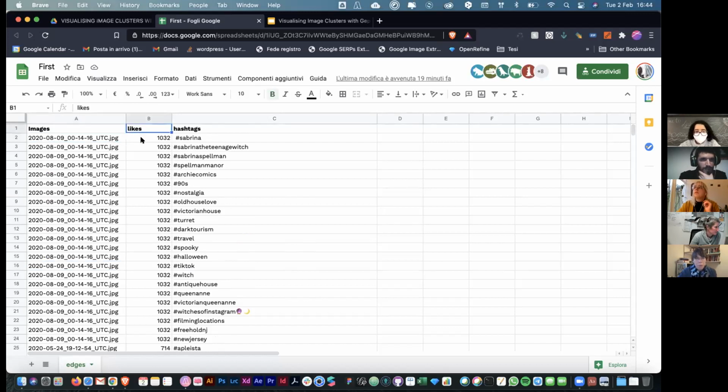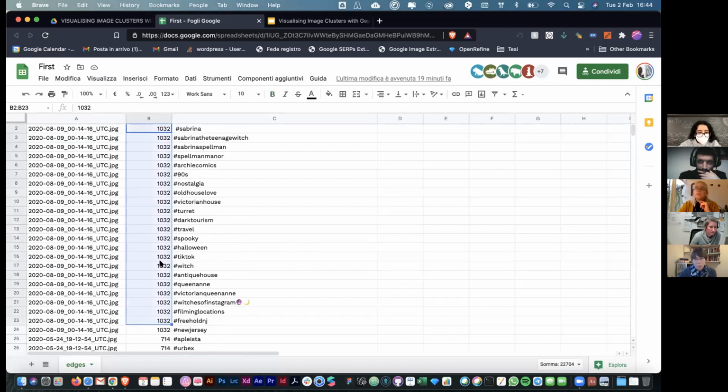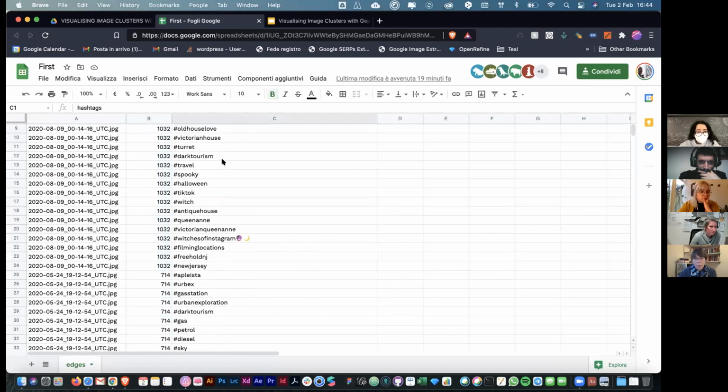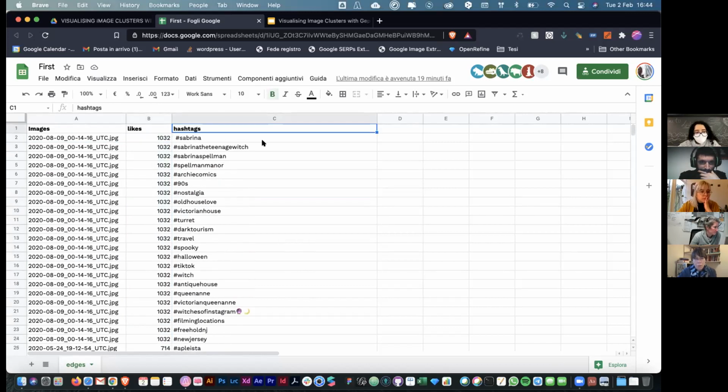The second column is called likes. And I guess it's pretty easy to understand that these are the likes for each photo. As you can see, all this is the same number because it is the same photo. It's repeated a lot of times. Then we have the hashtags columns, where we have all the hashtags related to a single image.